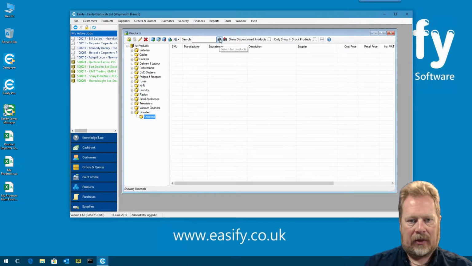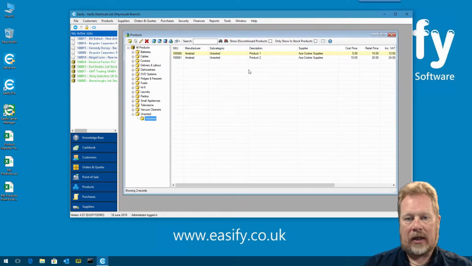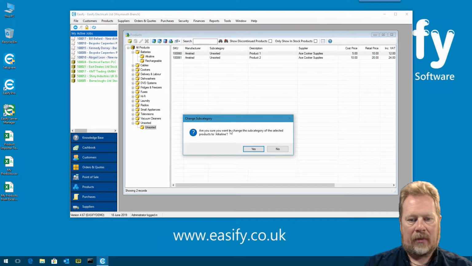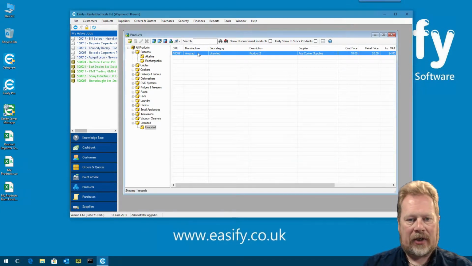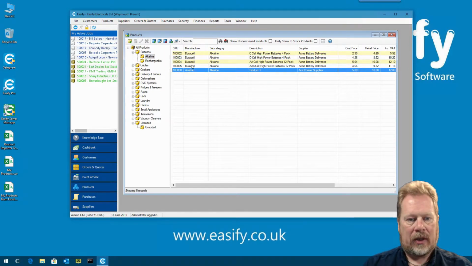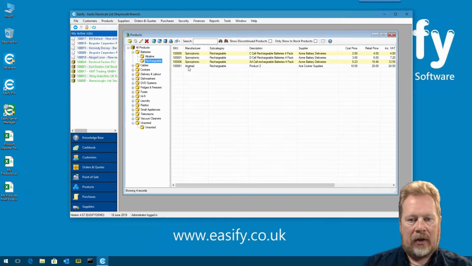And then if we click the binoculars with the unsorted subcategory selected, you can see we now have two products in the unsorted category. Then you just find the category you want them in. So let's say the first one we wanted in the alkaline category of batteries. Drag and drop, and it asks you, are you sure you want to change the subcategory of the selected products to alkaline? We're okay with that. And let's say the second one we actually wanted in the rechargeable subcategory. So we drag and drop that one and say yes. And now you can see that our new products, product 2 is in rechargeable and product 1 is in the alkaline section. Okay, so that's one way of doing it.